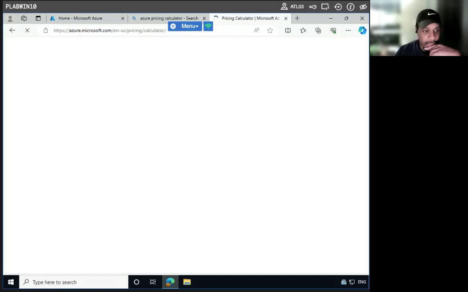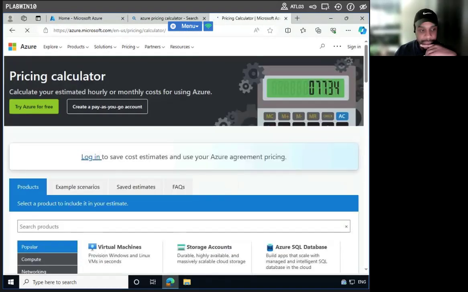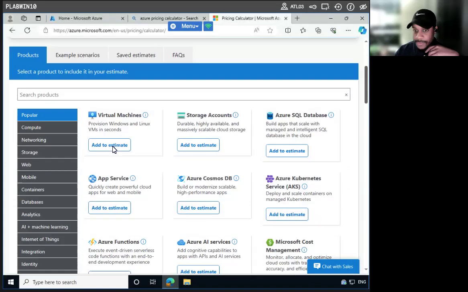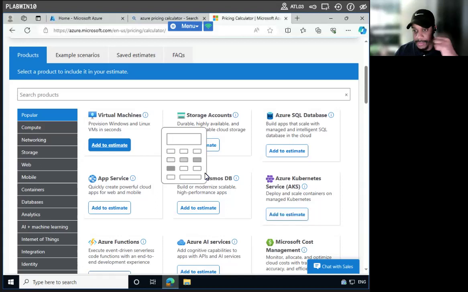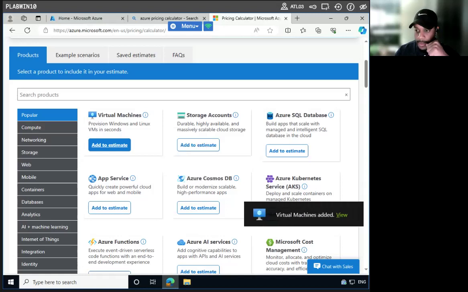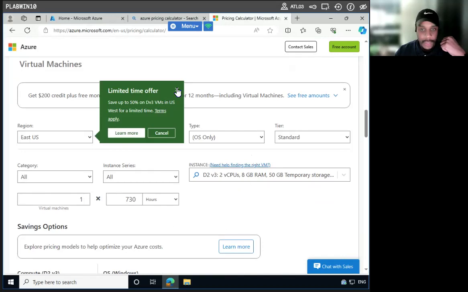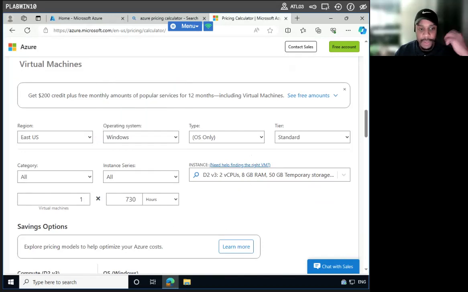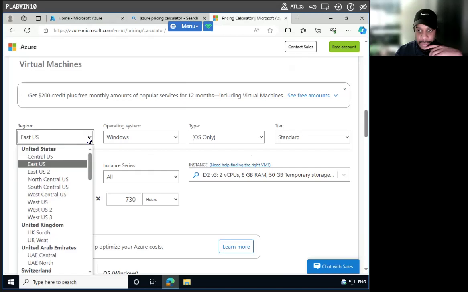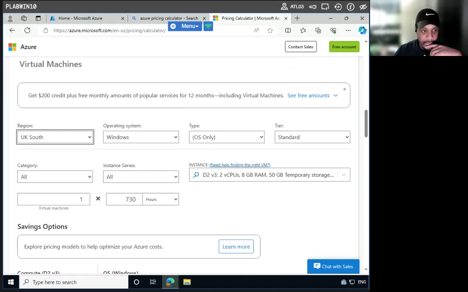So let's click there, and see if cookies will pop up. I'll just go straight to the Virtual Machines since that's what we worked on previously. Take a look at an estimate. Now there are different regions in which resources can be created in Azure, as displayed here, and I'm going to change mine to the UK South.